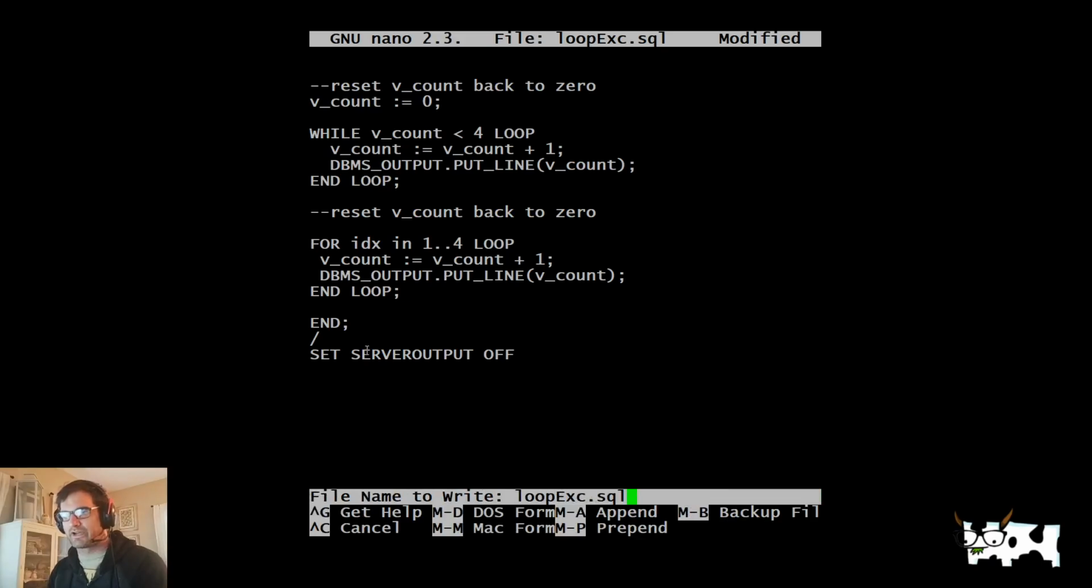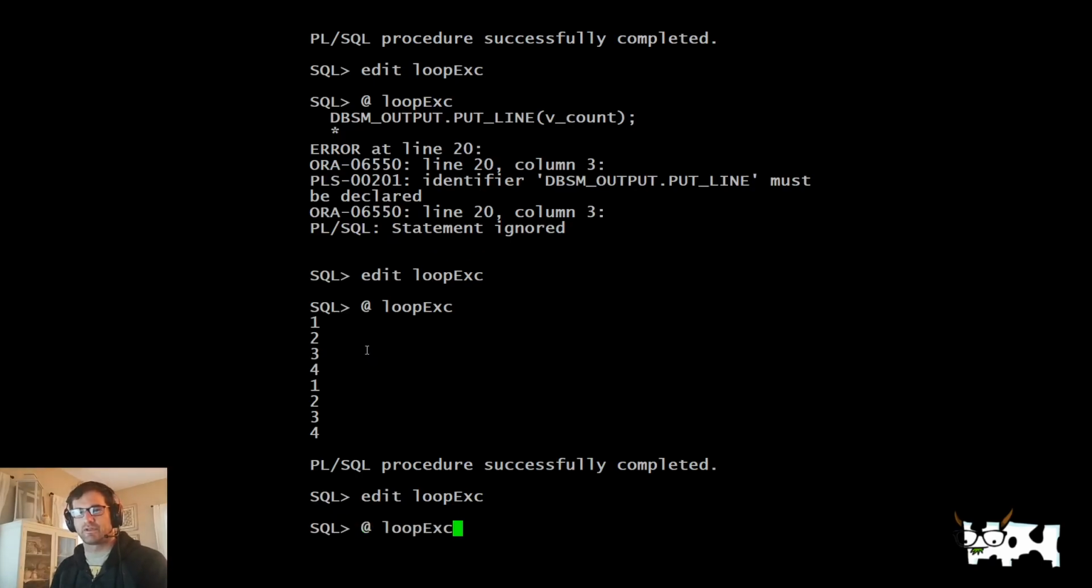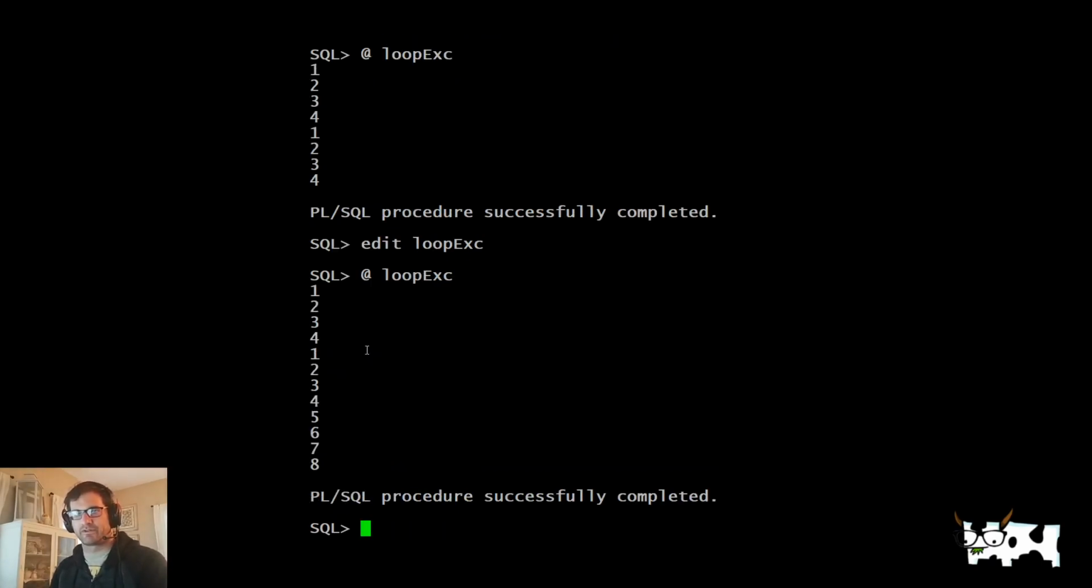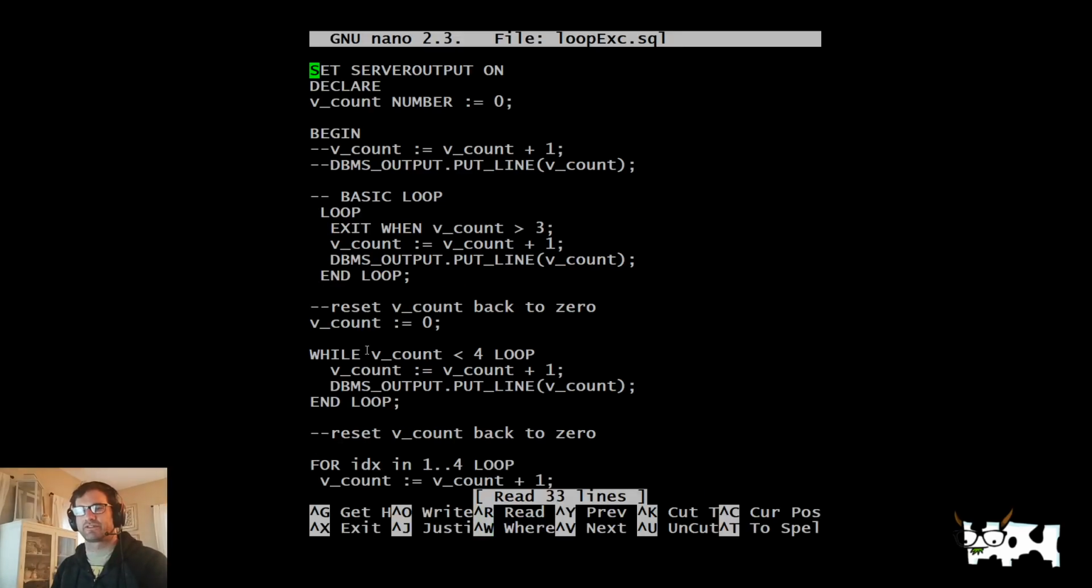Control X, Y, and enter. Run our program one more time. And I forgot to reset the loop. So that's why it says 1, 2, 3, 4, 1, 2, 3, 4, 5, 6, 7, 8. So let's go ahead and edit this real quick.